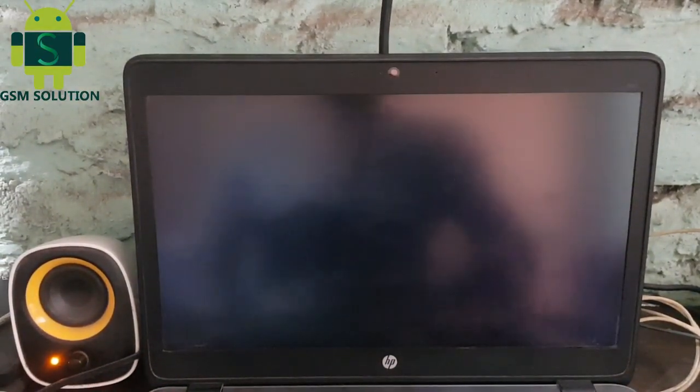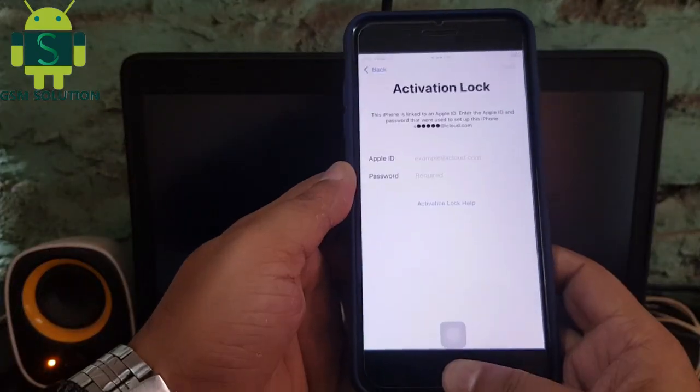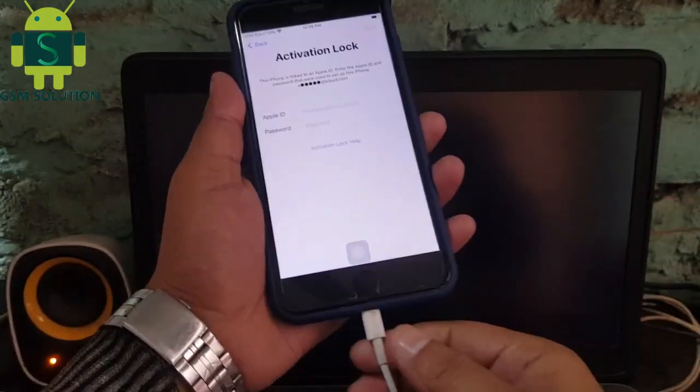Today I am sharing iPhone 7 Plus iOS 14.2 Untethered iCloud Bypass Free.